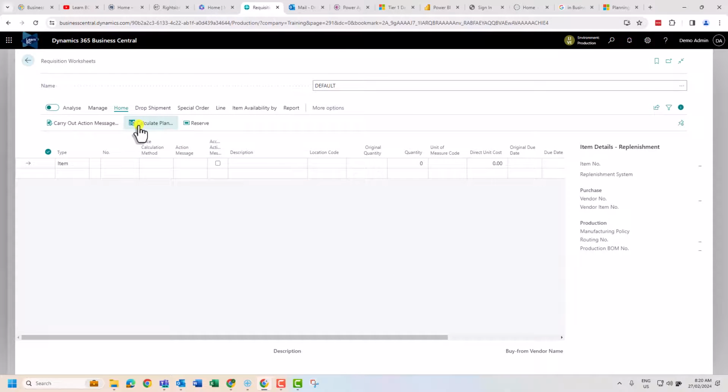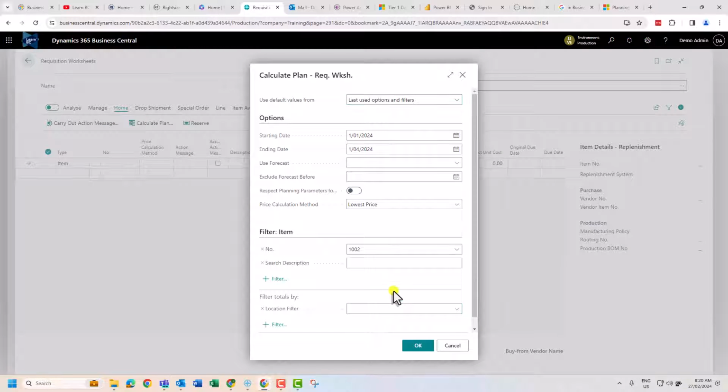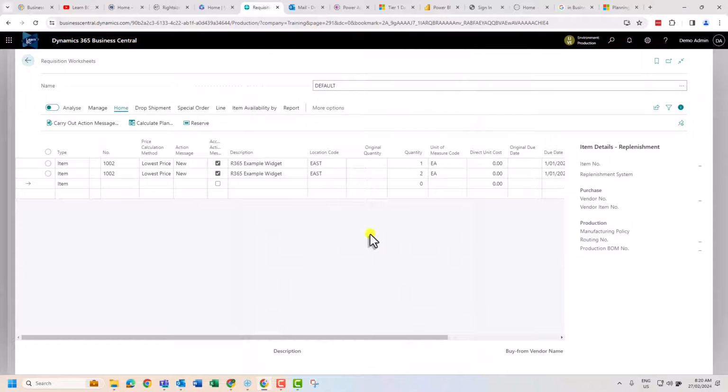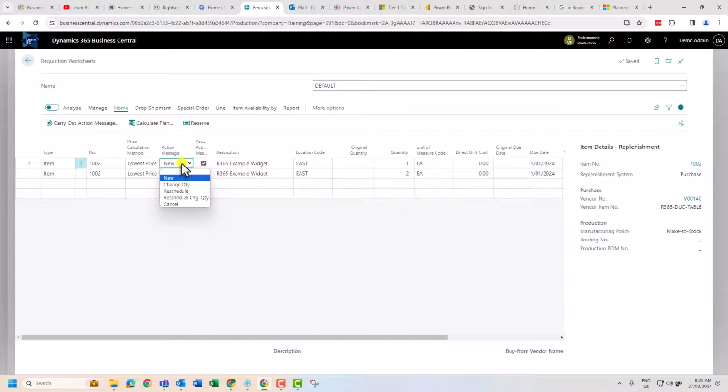Excuse me, from a previous session, I created demand in another location, which I did in East. There it is. Now, as you can see here on lowest price, we can see an action. This is actually a new action. You can get actions that say change the quantity, reschedule and change quantity, or cancel that order. It shows what it is for, which location.